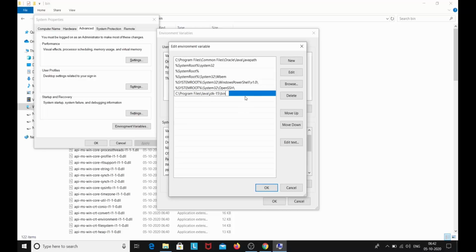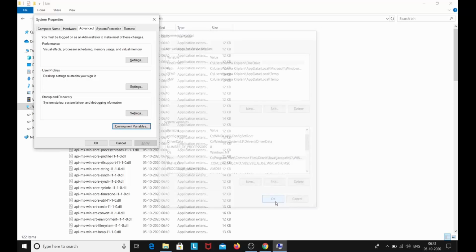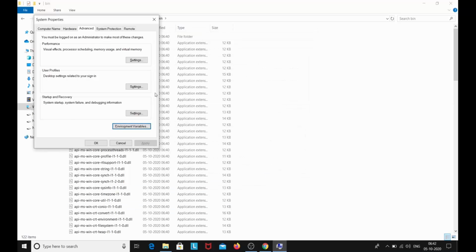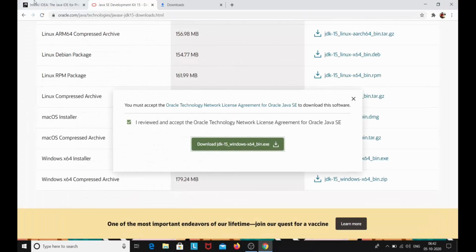So this is going to be the new system environment variable. Click OK, and click OK, and click OK. So you have set your environment variables as well. So we can install the IntelliJ IDEA IDE now.